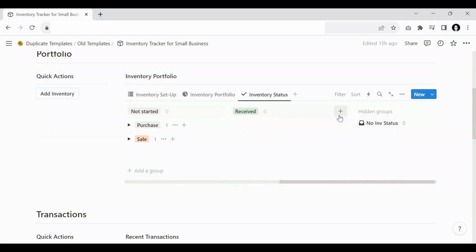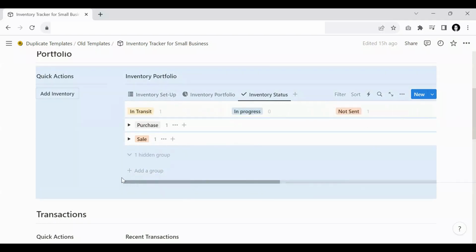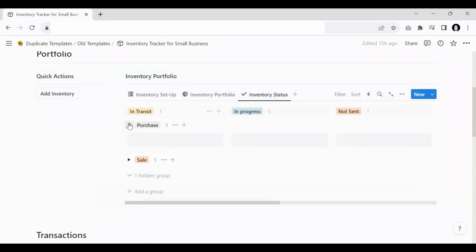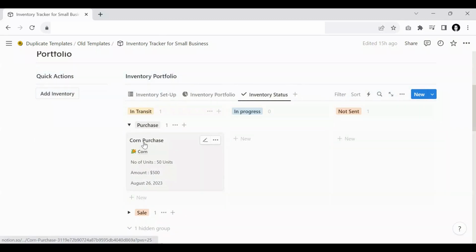You can follow the same principle for all the three views that we discussed. So basically, if you see in transit is signaling 1, this means among the purchase and sale there is one inventory which is in transit status. So if you quickly open this, you will find that we made a corn purchase which was of 50 units of a $500 amount. It was made on 26th of August and this is currently in transit.